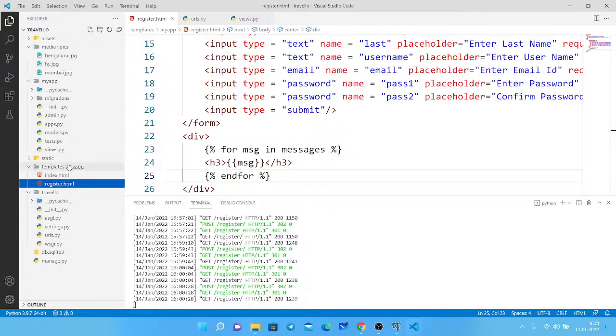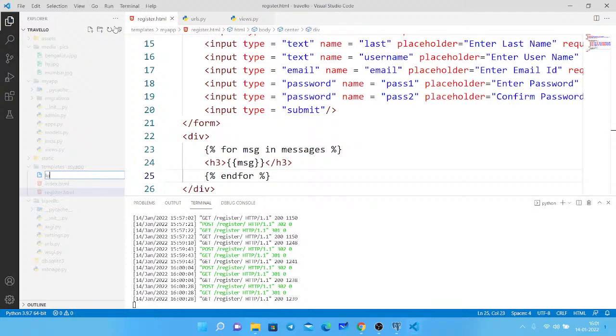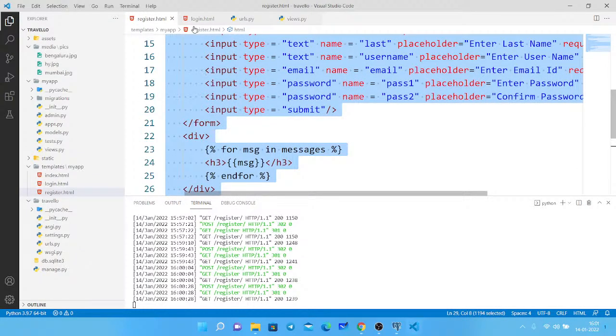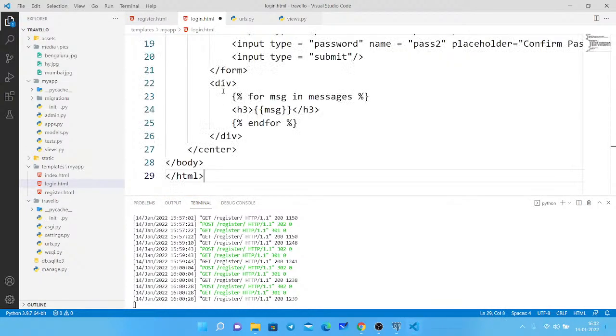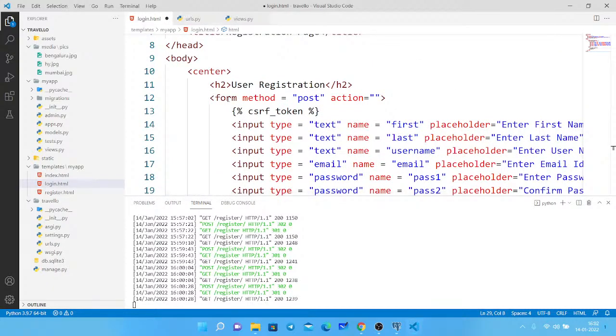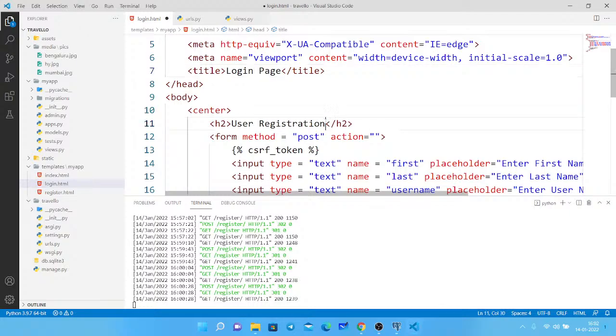So I'll go to the templates app, right click, new file. I'll give the name as login.html. Okay, and I'll copy the code of register.html only because I'll just use some keywords. I'll just copy the code of register.html, and here I'll make some page changes. I'll give it as login page, user login.